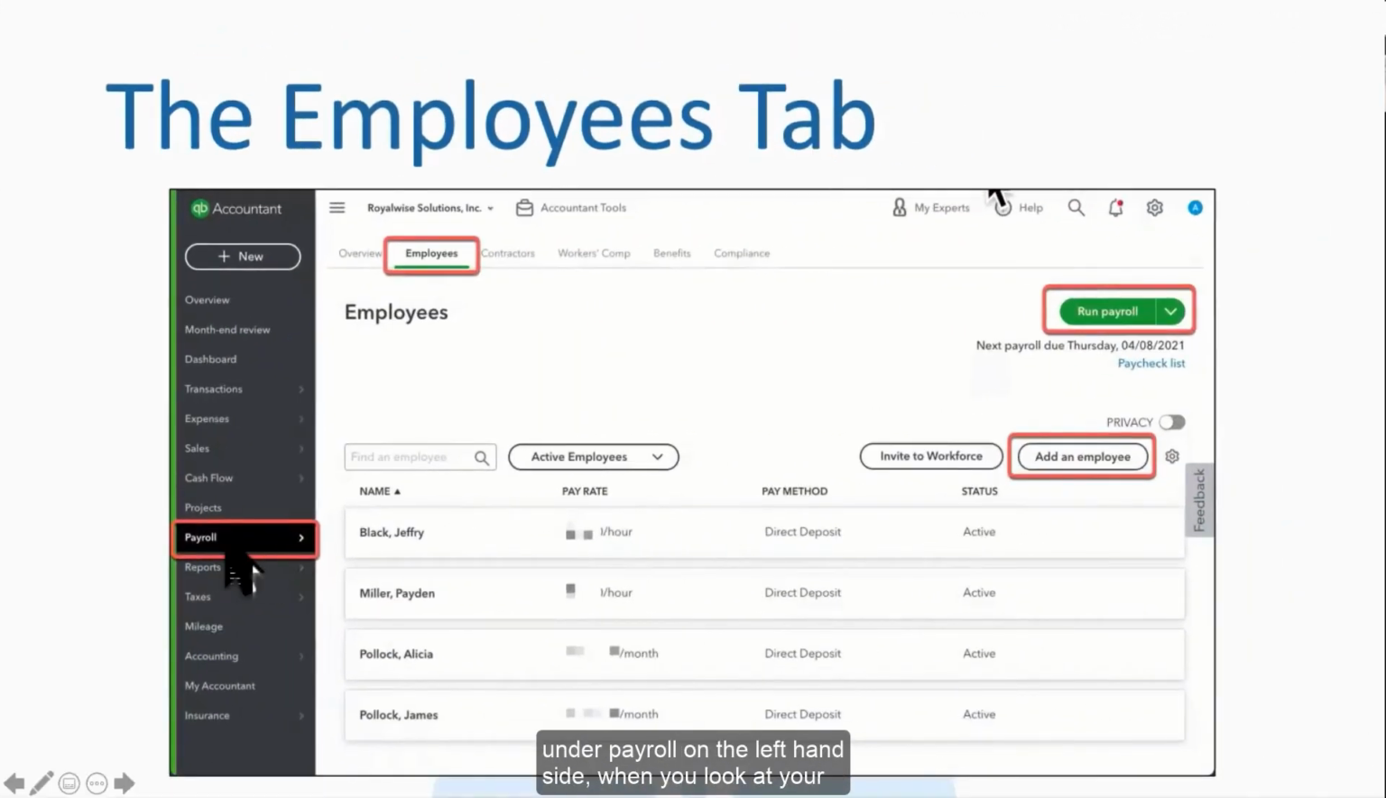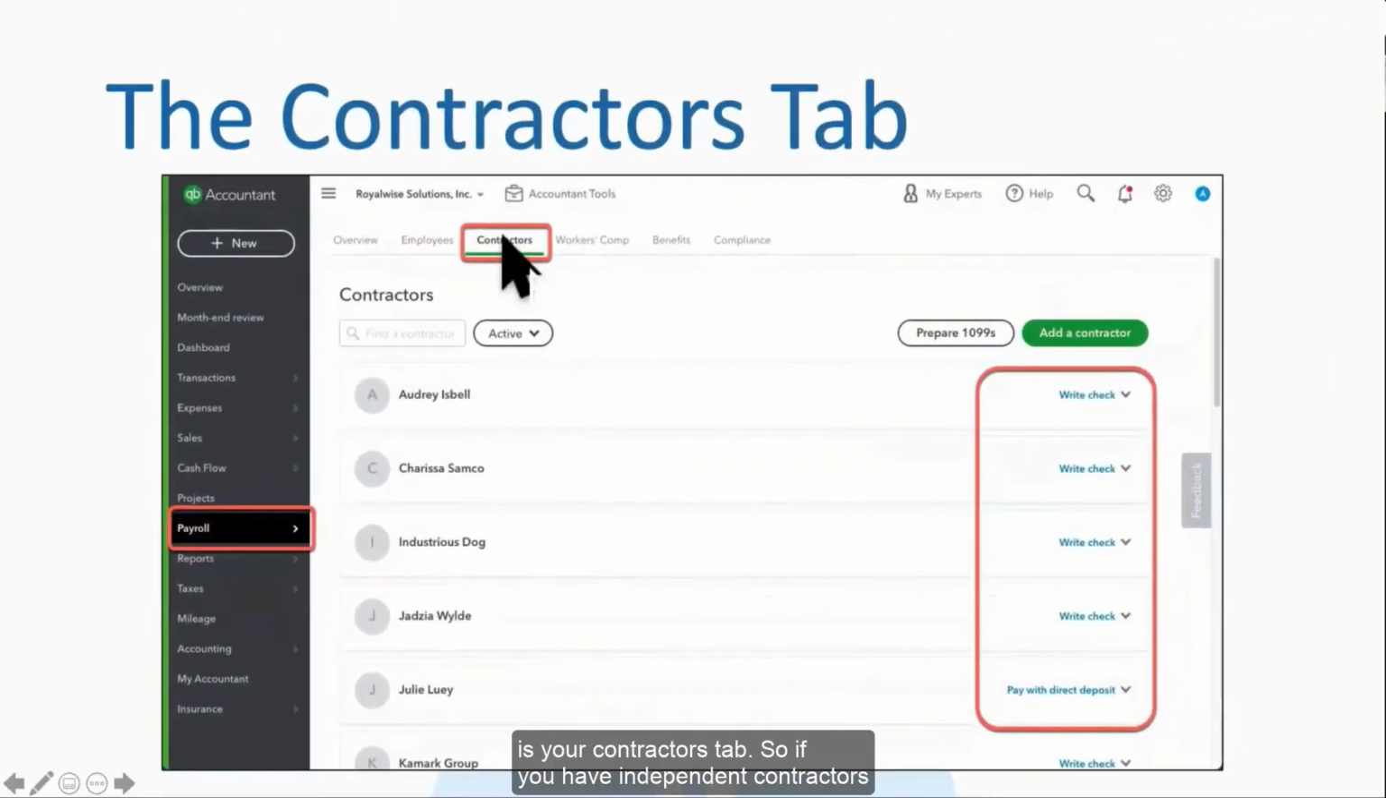And again, we're just under Payroll on the left-hand side. When you look at your employees list, you're going to see the list of all of your active employees. If you have inactive employees, there is a drop down right here so that you can drop this down and see employees who have been terminated, who are no longer with you. When you want to add a new employee, there's a button over here on the right to do that. When you're ready to run your payroll, there's a green button up here on the top. And so that's where you'll go to run your payroll. So this is the screen that you're in most of the time. When you want to see specific information about an employee, you would click on that employee, and we'll do that in a few minutes. The next tab is your Contractors tab.